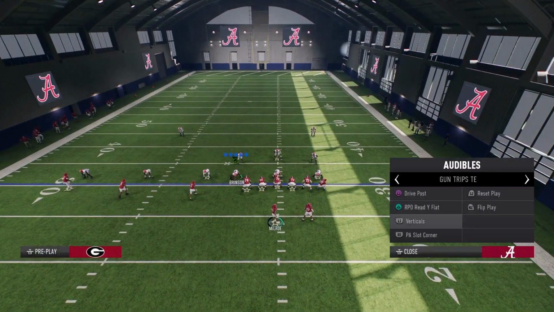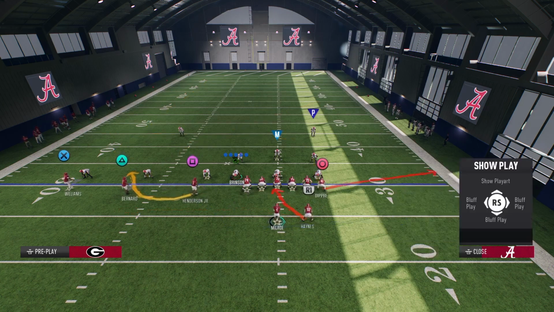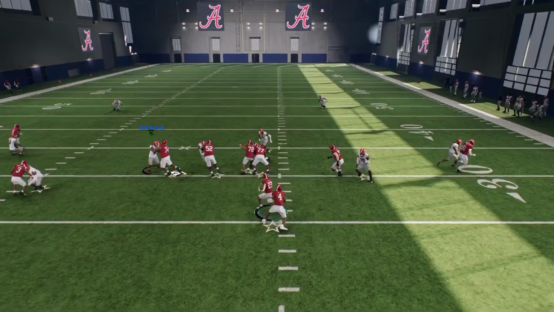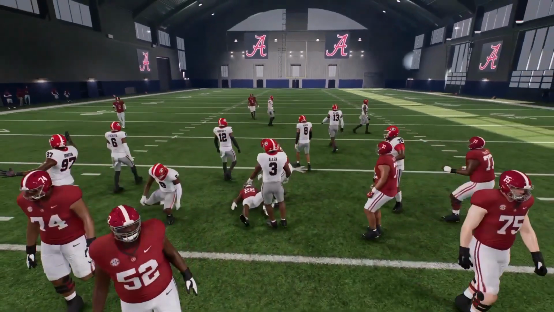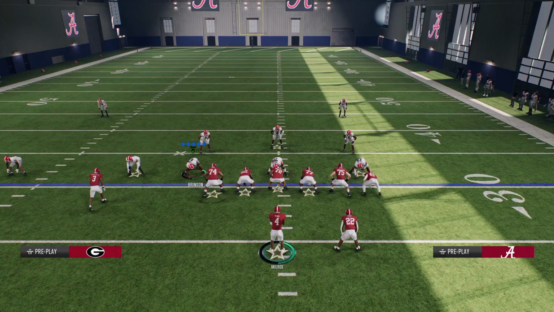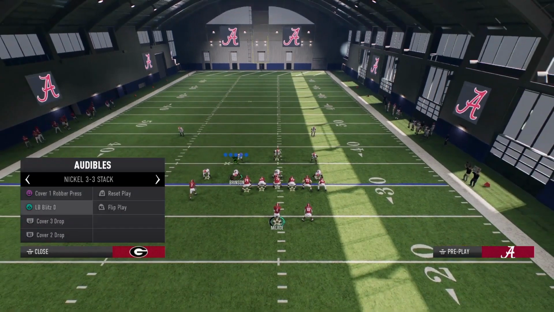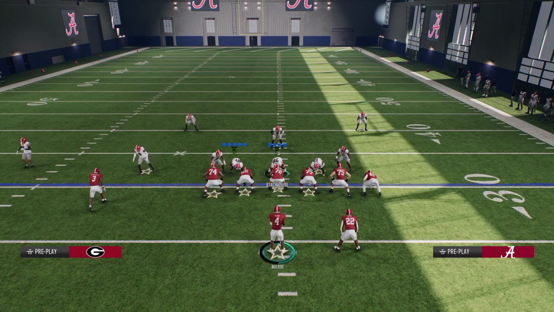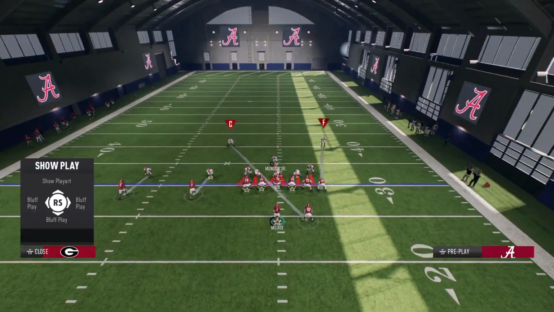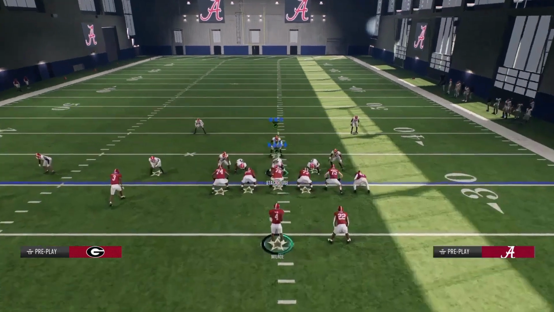So the other thing that I like to do out of this is this RPO read flat. What we have with this RPO read flat is, as you see here, we're going to kind of key in on the safety. If they're in a man coverage play, as you see, a lot of times that works. But what happens a lot of times in this game, like let's say this was like 3-3 penny, if you will, and they're sending 5 at us, which is a pretty common way to do this. They'll kind of use her right here like so, right?